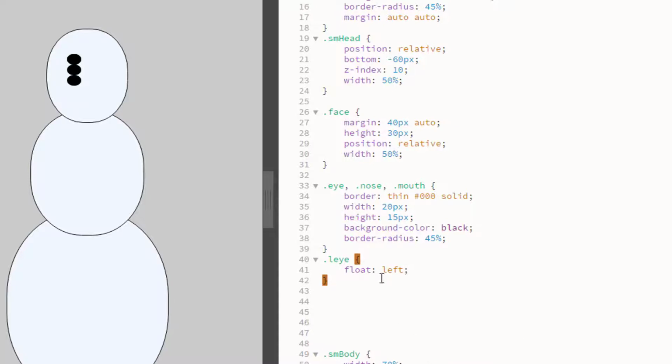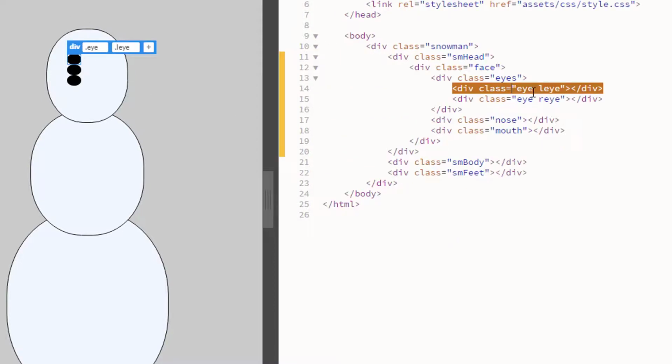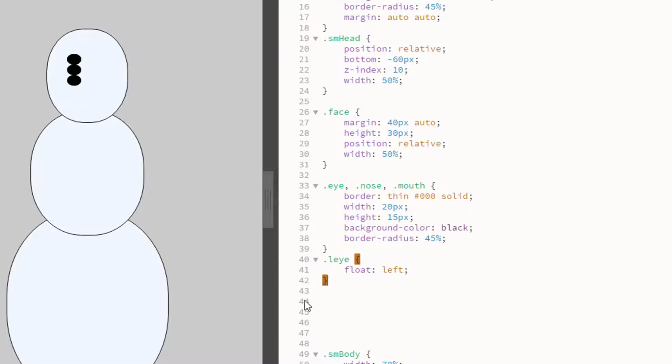I'm telling the left eye to float left so that it actually goes over to the left of the face. And I'm going to tell the right eye, which is the div directly after it, if you look, so we have left eye and right eye. They're on top of each other. All we're doing by floating them is telling them to go left and right, to stay next to each other. You go as far right as you're allowed. You go as far left as you're allowed. That's exactly what's happening with the float.